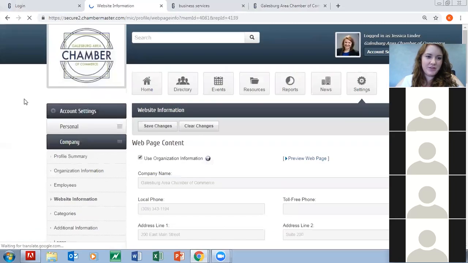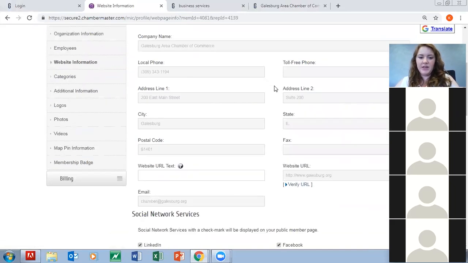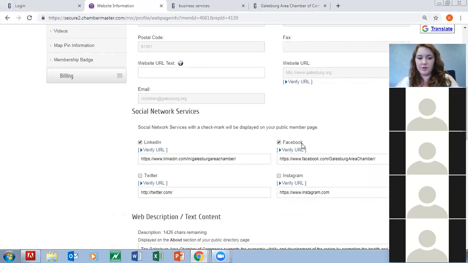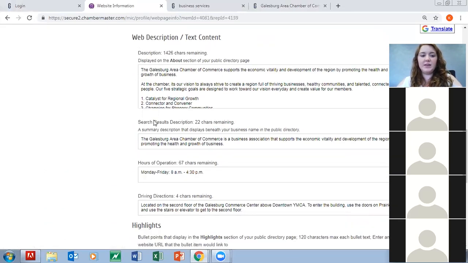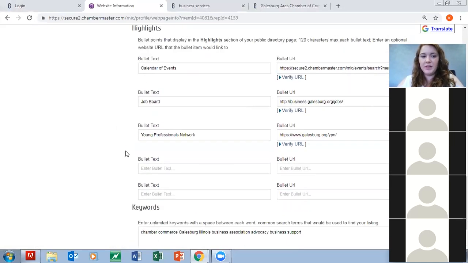The website information. This is where we start to fill out that directory profile that I showed you on the front end. There are preview buttons throughout it so you can see what you're doing and what you're filling out. This first section allows you to populate from the information you already filled out, just the basics of your business. We've got some social networks here that you're able to upload, description, hours, all of the information. You just type those into the boxes, really simple. The highlight section, I showed you those links, so you'll want to put the text you want to show along with the link. And if you're ever concerned that a link's not working, you can hit that verify button and it'll shoot out and test it for you.